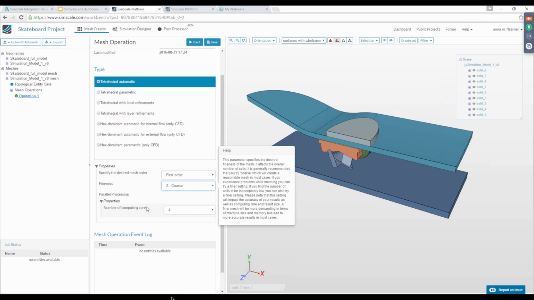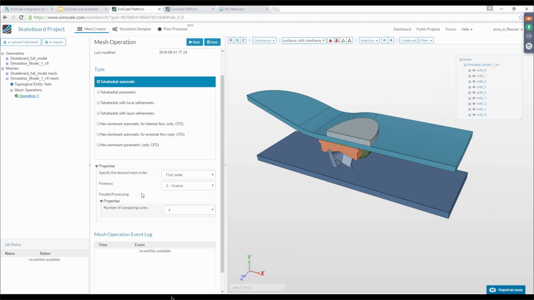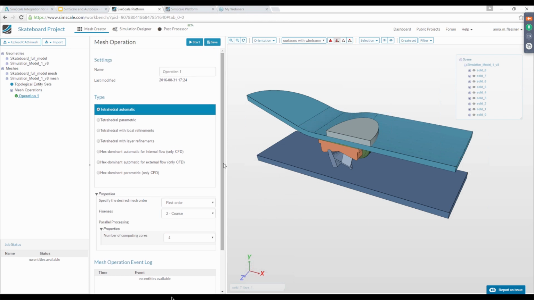So we can just select that and then use 4 cores. And that's really it. So this is a very easy way to set up an initial mesh. And I would just click Start here. And what will happen is, you can see down in the bottom left that the mesh operation has begun. And so this can take 5 to 10 minutes for the meshing to actually work.